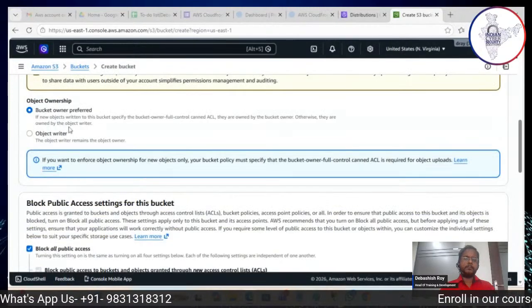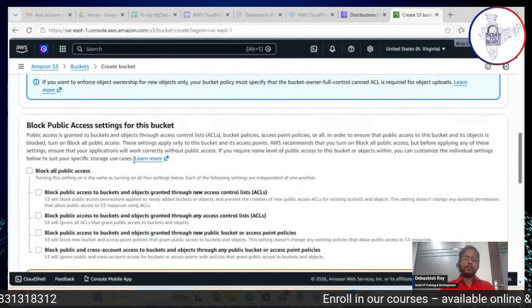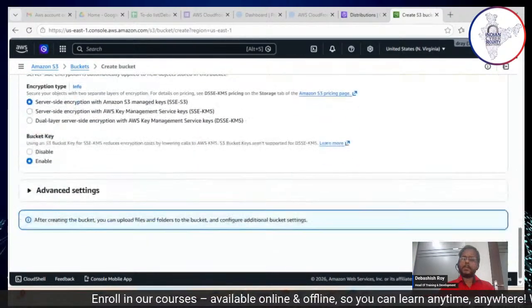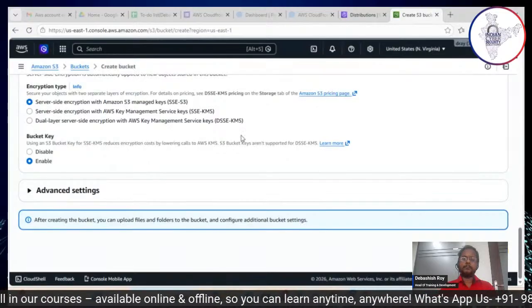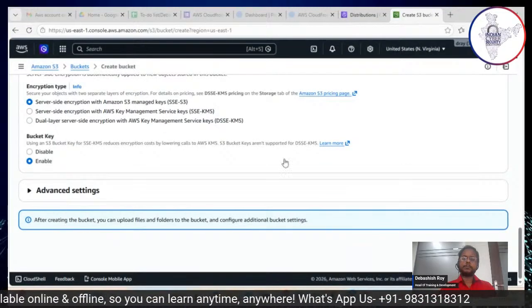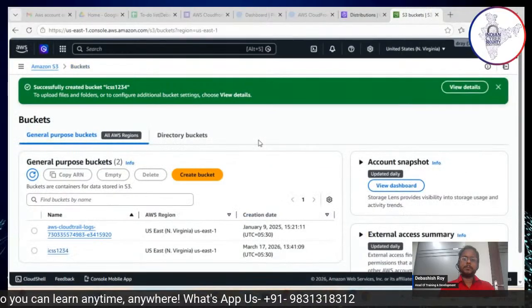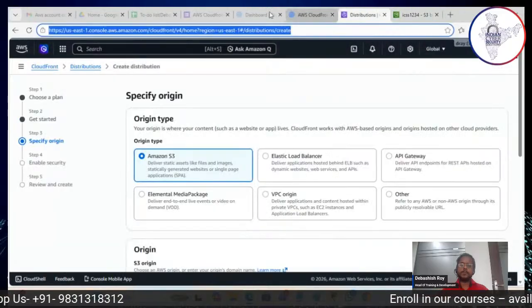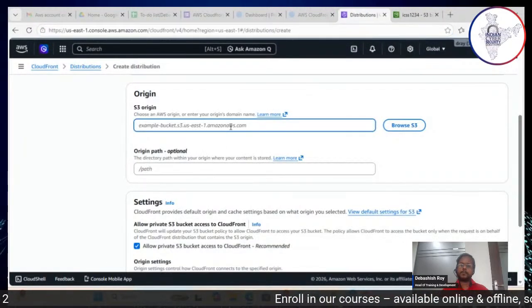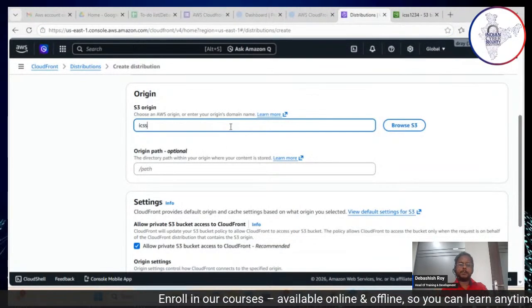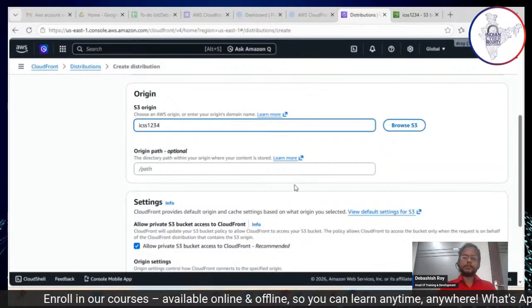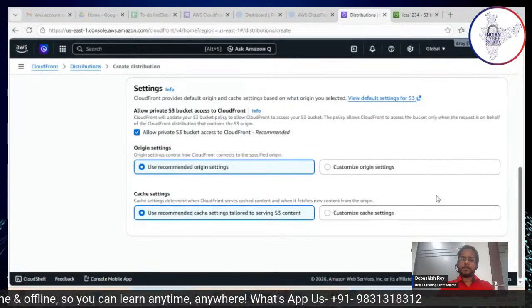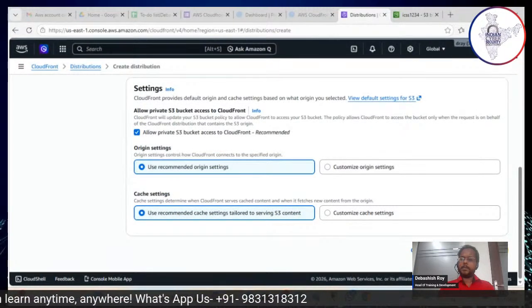Yes, it enabled. Block all public access turned off. We acknowledge that. Bucket versioning disabled, and you create bucket. Yes, the bucket is created. So in the distribution point, it is 1234. You give that bucket name. And let it be the same settings.